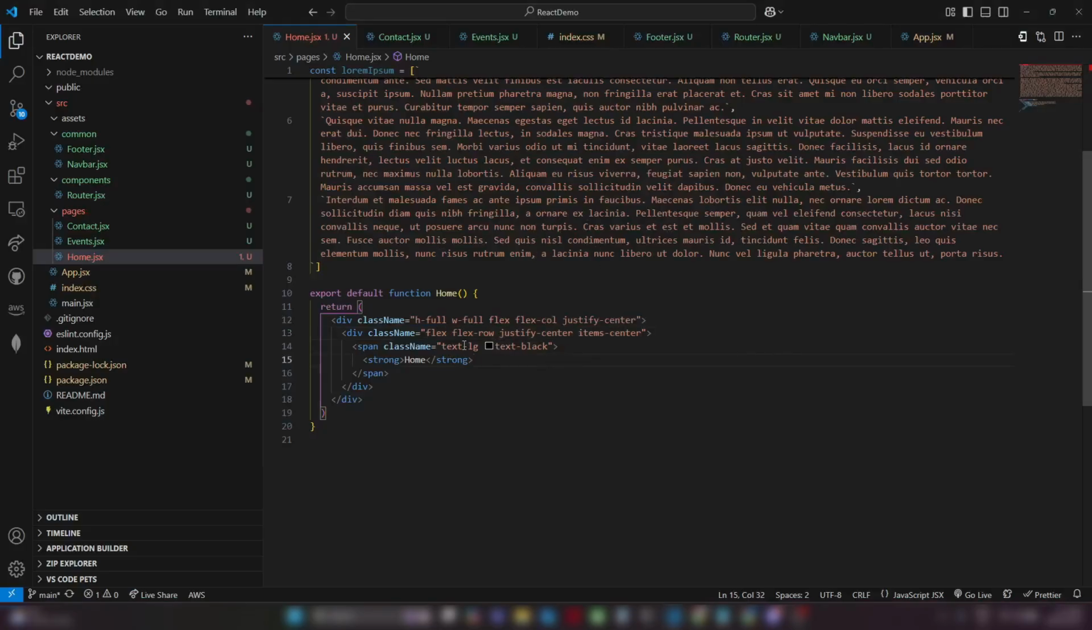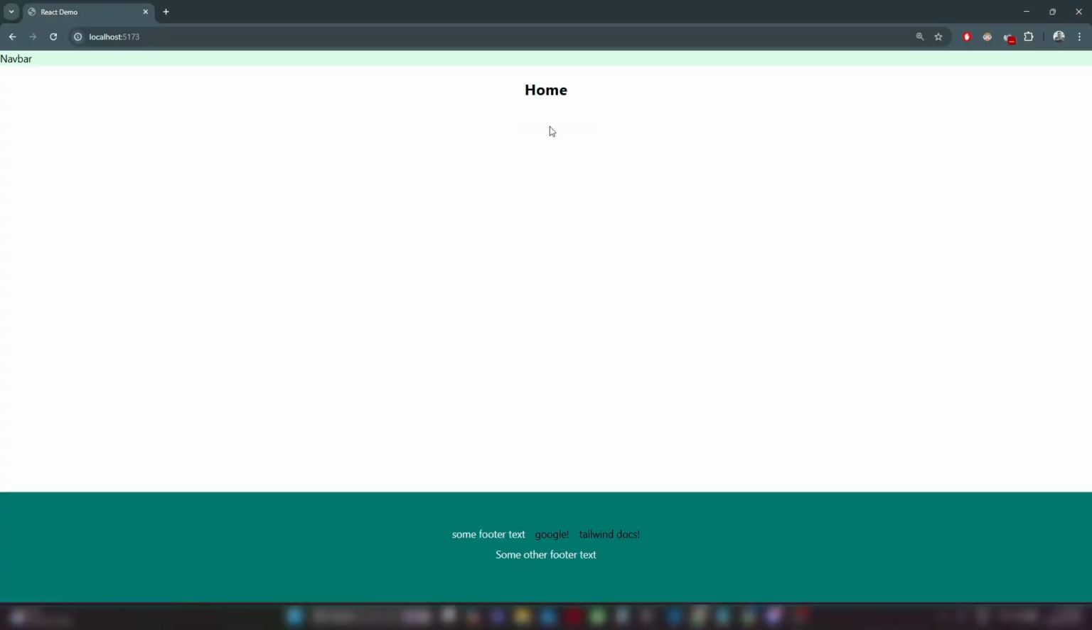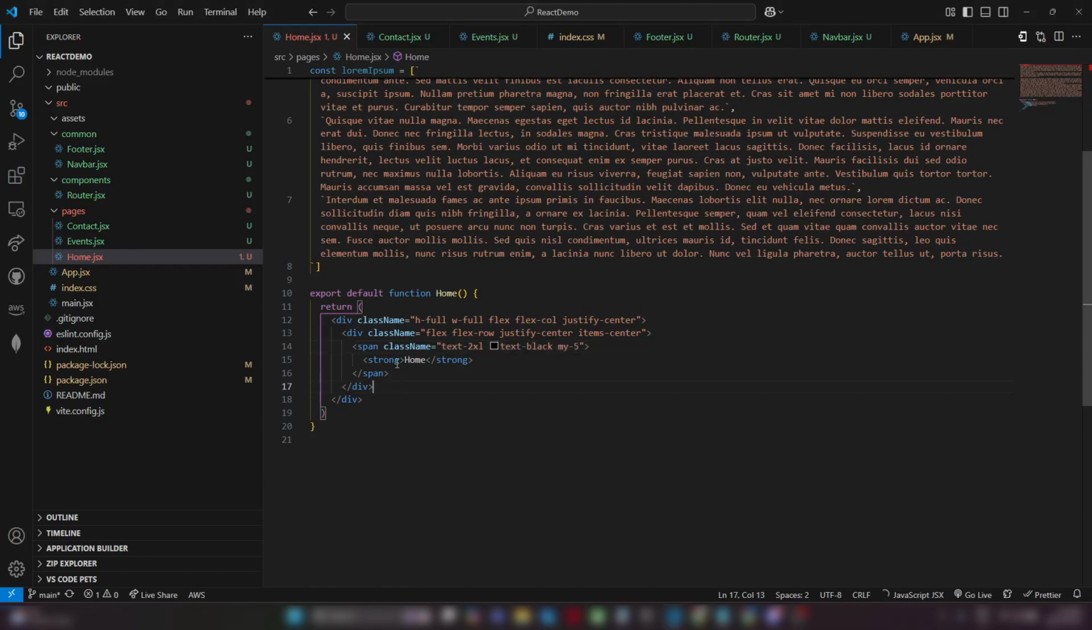So let's go back here. I'm going to make this 2XL. And we're also going to give this margin. We'll actually do MY. That makes it so that this targets both top and bottom. MX will target both left and right. And we'll give this a 5. And save that. Cool. So that's a little bit better. Good stuff.